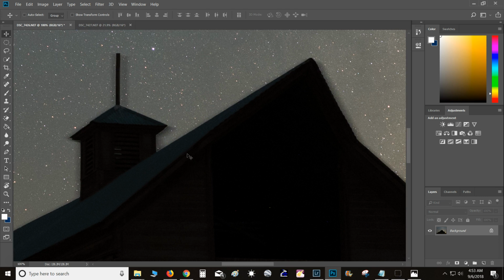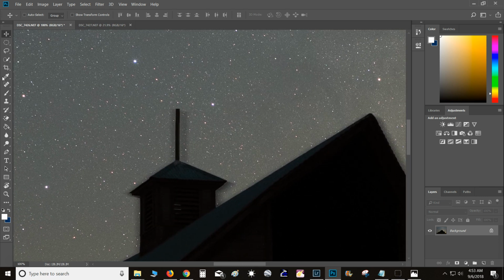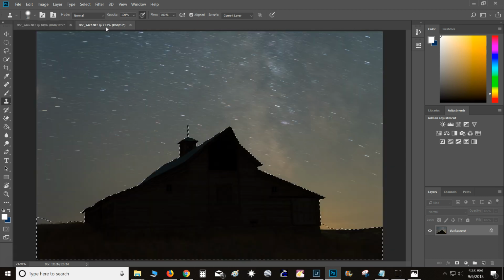Now there are two different ways to clean up this blur along the edge that I use. I use the clone stamp tool, and you can just cheat and grab some stars from here and then just paint them over that like that. But what I like to do first is come over to this image, and then you can press Control D or Command D.